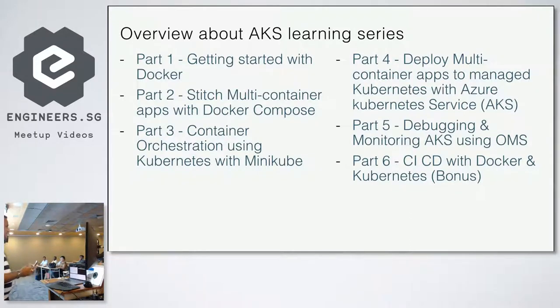So this is six parts, although it was mentioned in the meetup that we'll be using ACS. I will not be using ACS, I'll be using AKS, which is Azure Kubernetes Service. The first part is today, which is purely Docker. We'll see how to containerize applications using Docker. Very basic introduction. I will start with writing a .NET application and put it into the containers.